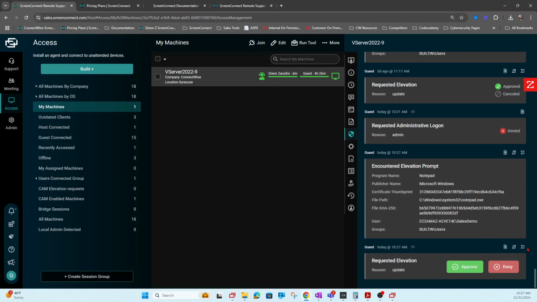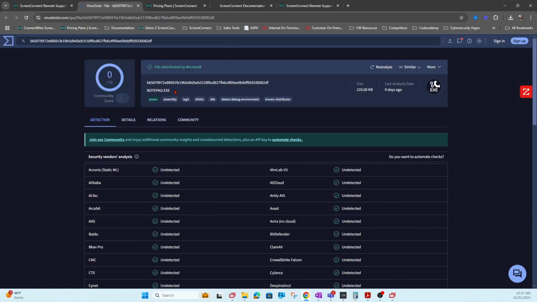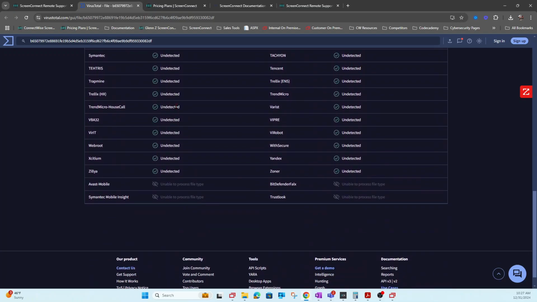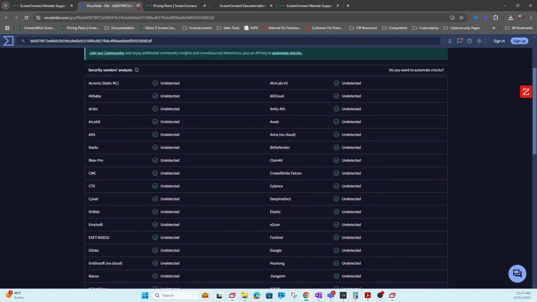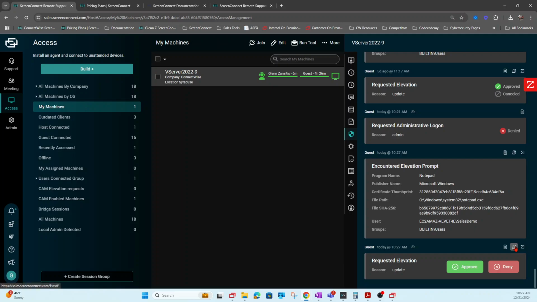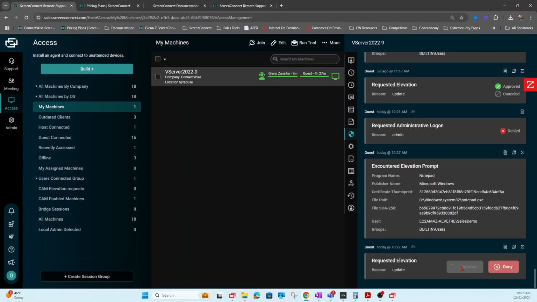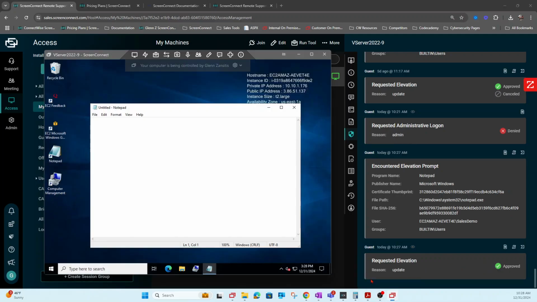If you know what it is, great, but if you need to do a little bit more research, you can do a quick VirusTotal scan here. So no threats detected, hopefully none for Notepad. So that looks good to go. And then if it's something you want to automate, this middle node, you can create a rule. So if these conditions are met, you can select your conditions. If these conditions are met, then take this action. So in this case, auto approve Notepad. We'll create that rule, approve that one.